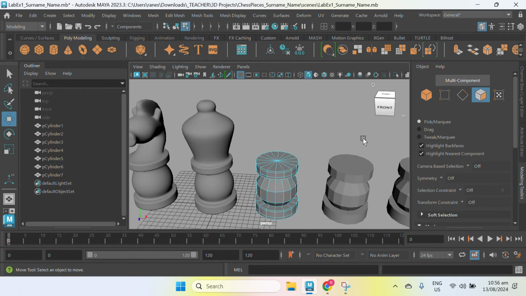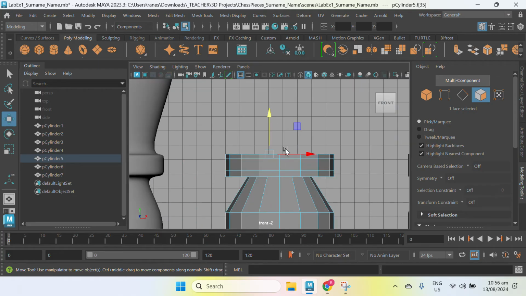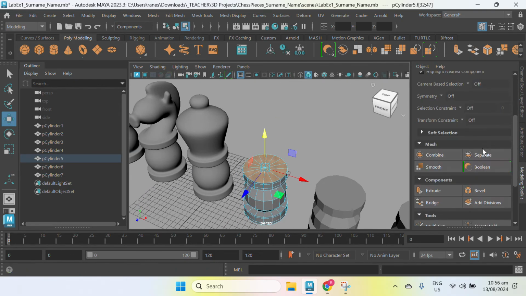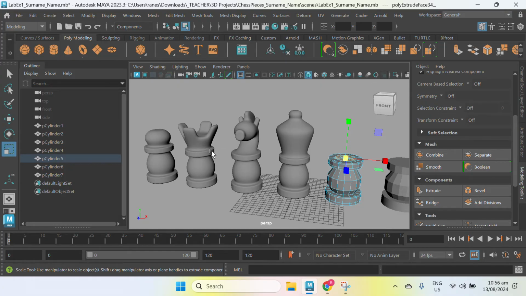So here, face mode. Select the faces at the top. Extrude. Rescale, click and drag to the left. So for the queen, I will just repeat the process of the crown for the rook and this portion of the bishop.